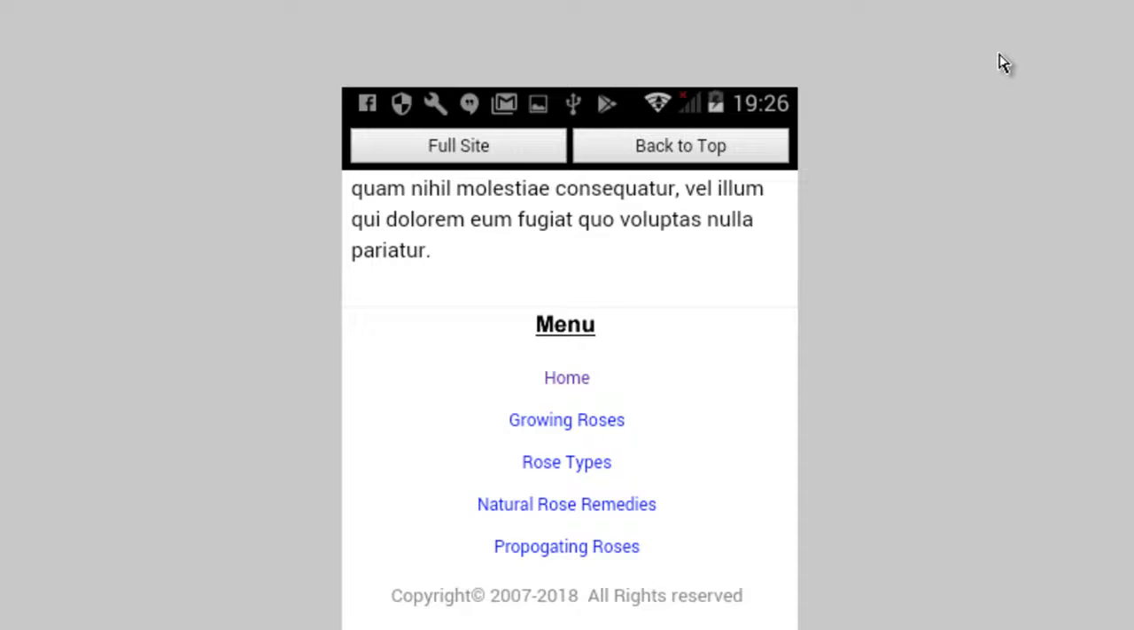So that's pretty much it. A few minutes work and you've got a mobile friendly website.